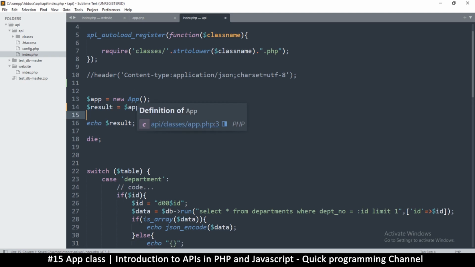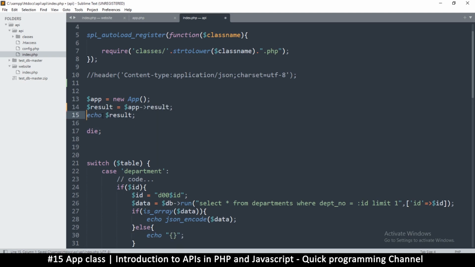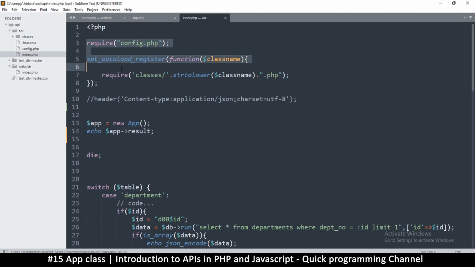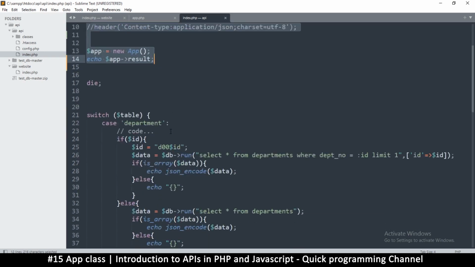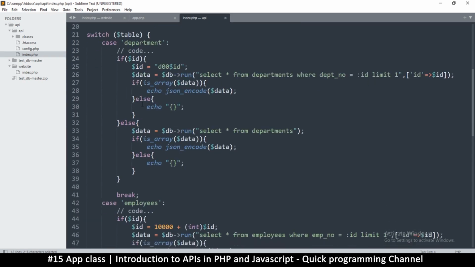Okay, just like that. Or what we can do is just skip this whole step and just say echo like this, app result, like that. Same thing. Okay, so from here to there, this is all the code we're going to have inside this index page. The rest of this has to move.